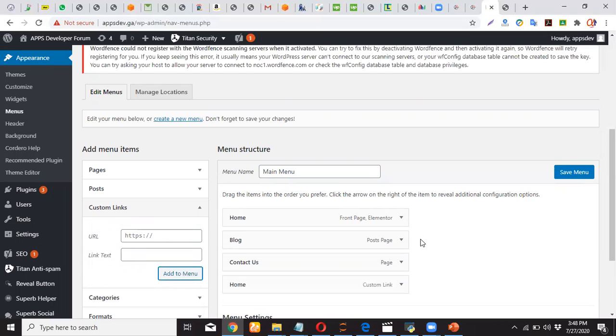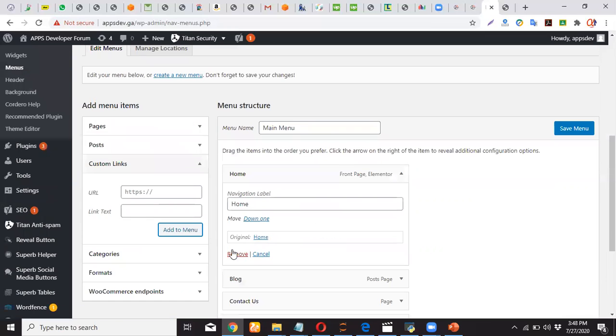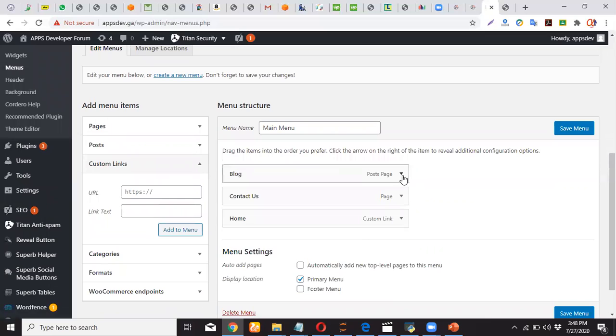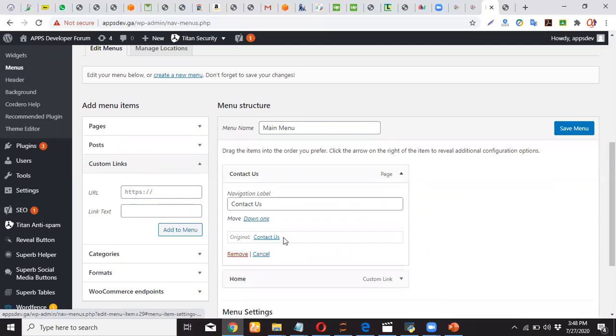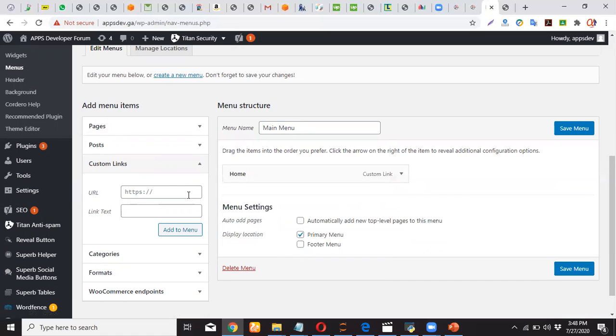Okay. So let's remove this. The blog. We remove all the pages. Okay. We want to deal with a single page. All right. So right now we add another custom link. We call it hash blog right on the home page there. Okay. So the blog.